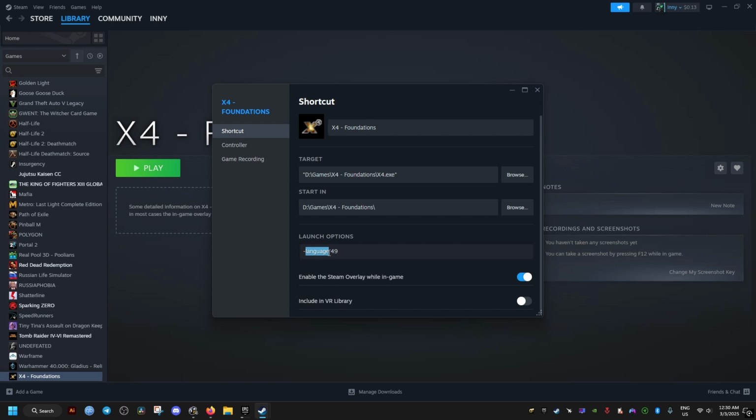But if you want to change the language only for the voices, you can use voice language like this instead of just language, which changes both the user interface and the voices as well.